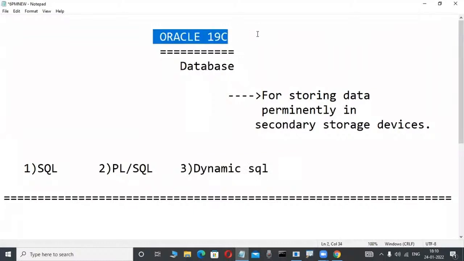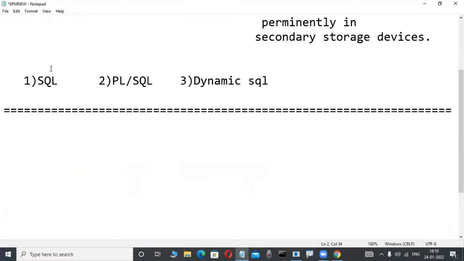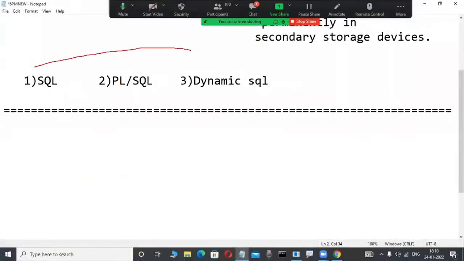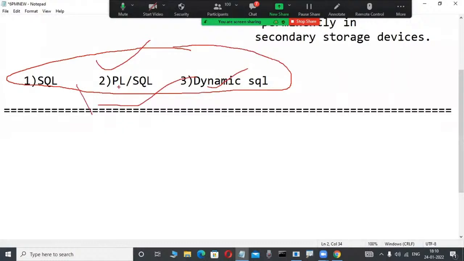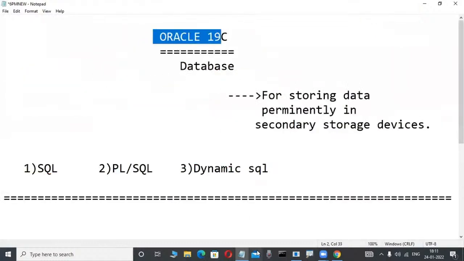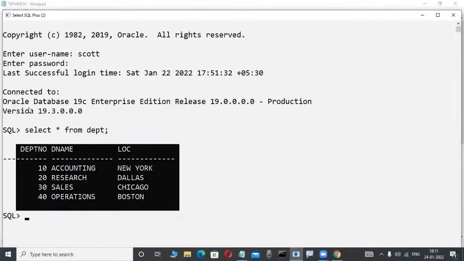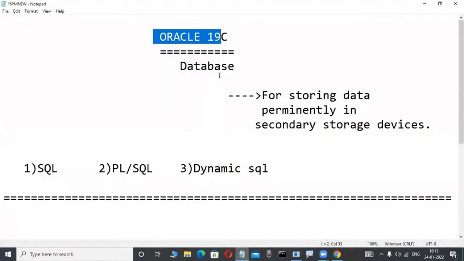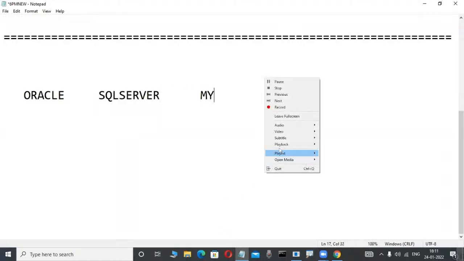Anybody learning an Oracle course worldwide, anywhere, not only from me, in that course they are told about these three languages. What is the SQL language? What is the PL/SQL language? What is dynamic SQL? They are big concepts. Through these languages we operate these types of products. Up to this, I told in the previous classes. Now concentrate here. Actually, now observe slowly. This is a demo class, I'm telling something only. Oracle is a product from Oracle Corporation. SQL Server is a product from Microsoft. MySQL is an open source product.